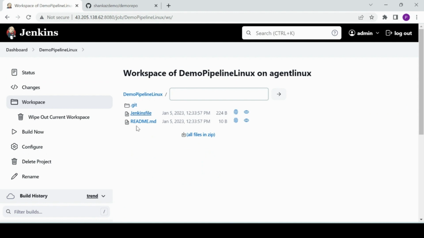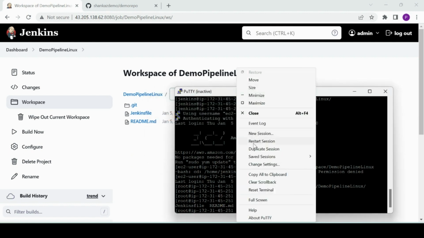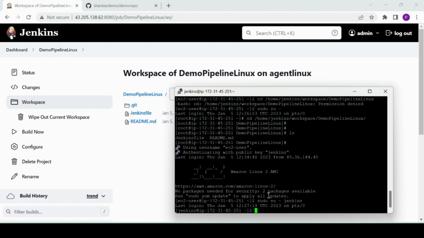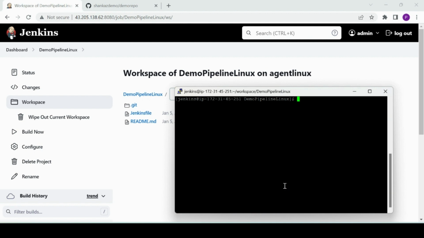When you click workspace, you see that we already have this. If you want, I can remove it just to show you how it works. I'm already in here. Let me go to the Jenkins user, and then I'll go to this path. Don't get confused. I'll just hit clear, and I'm in the path. When I hit list, I see two files are there. So I'll remove everything from here.